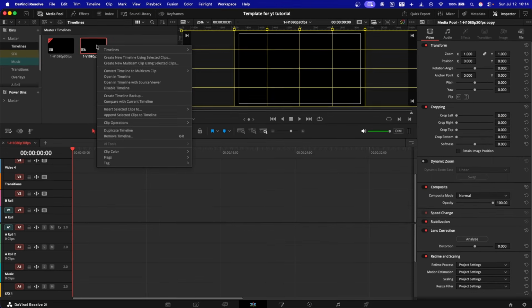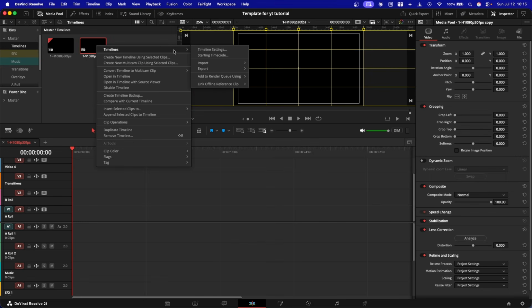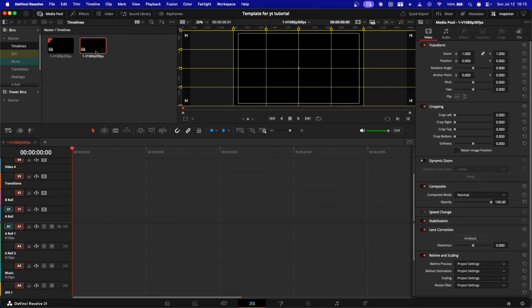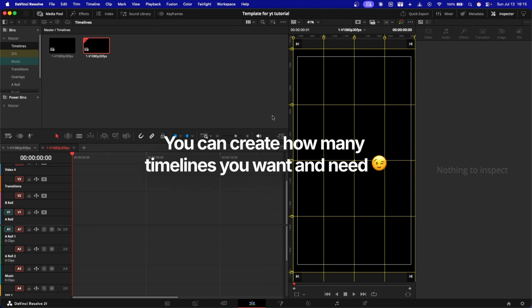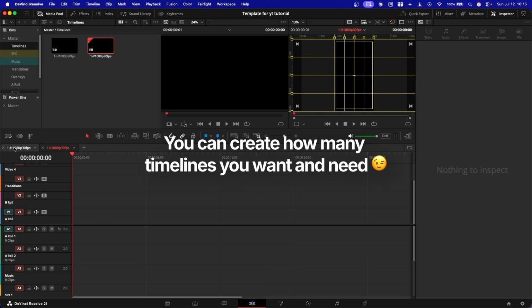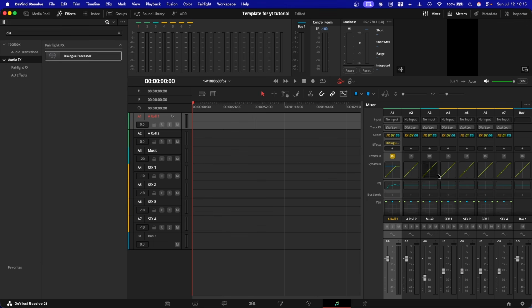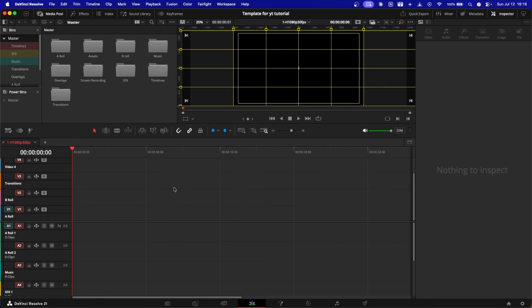So I'll just hit enter and then right click timelines, timeline settings. And here in the format, change the timeline resolution to use vertical resolution. And as you can see here, I created a timeline that is vertical. I already have everything created here, the same tracks, the same effects and volumes here on the Fairlight tab. And right now, if we start another project, our default view will look like this. Everything is set up for us, really easy to go from here.